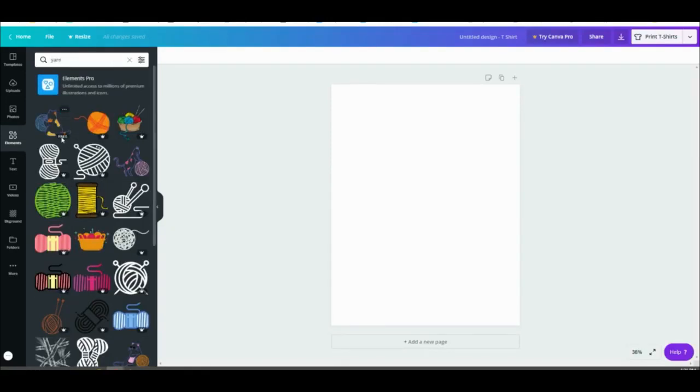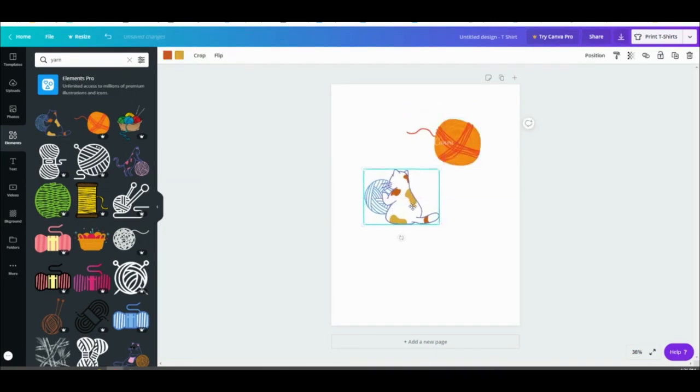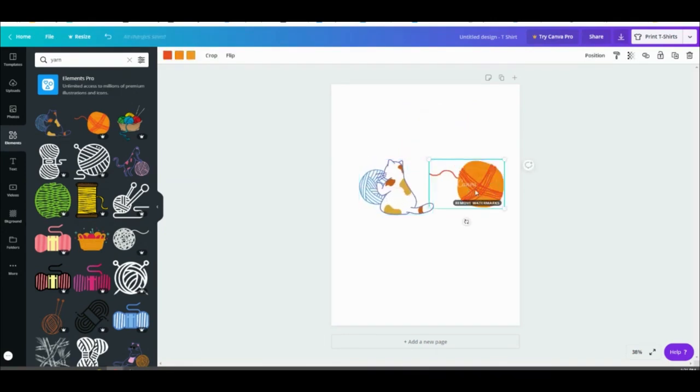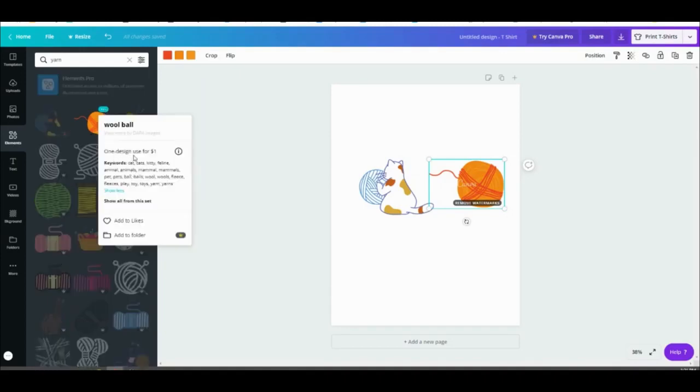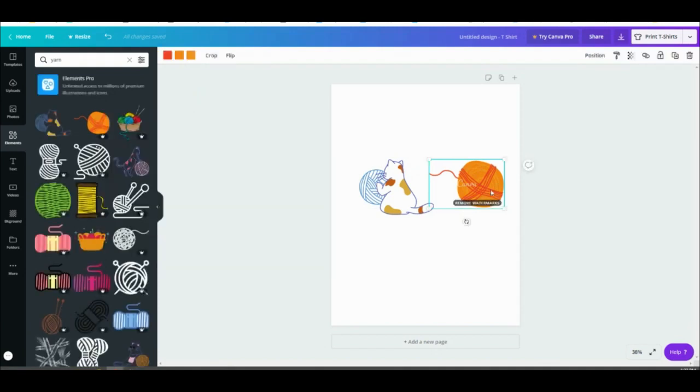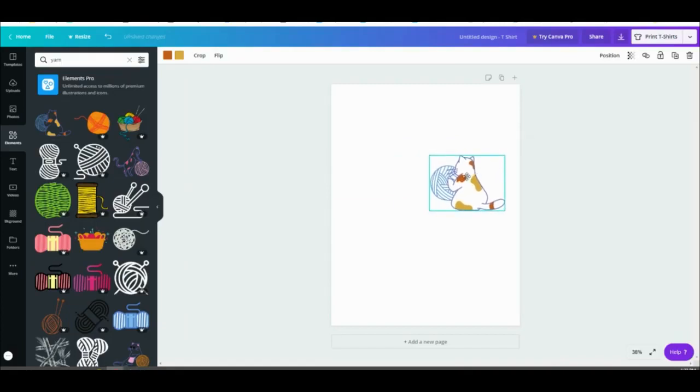When you hover it over and it says free, this is good. This is good news. This means we can use this. We don't have to pay for a commercial license. If you want to use this element, you'd have to pay for it. You see the watermark? You have to pay money for its commercial license. Yeah, one design use for $1. So you can use this in one design and it'll cost you $1 each time. That's why I recommend going pro. So this is really cute. We'll play with this one.